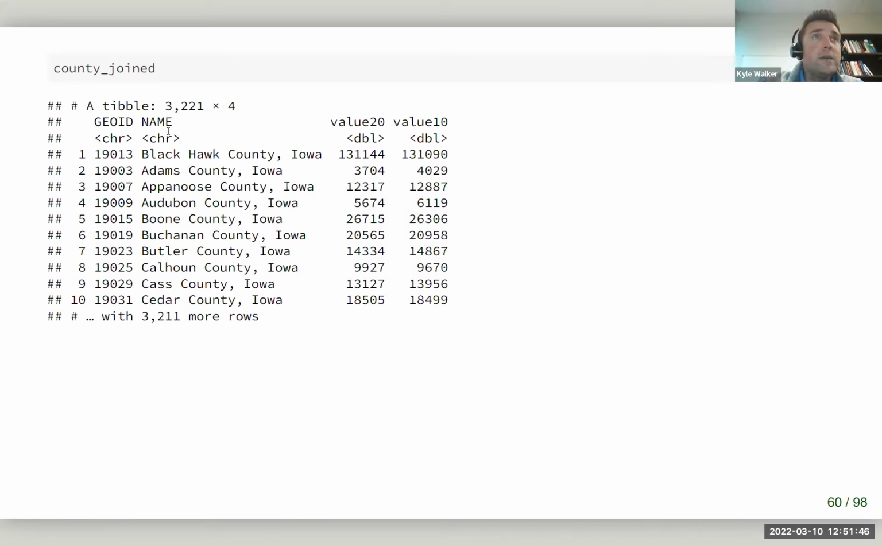counties with a name, a value in 2020, and then a value in 2010. And you can see here, for example, Black Hawk County, Iowa, barely changed at all between 2010 and 2020. Some of these other counties, you might see modest declines, modest growth, but that's going to vary county to county. We have over 3,200 counties that we're working with.